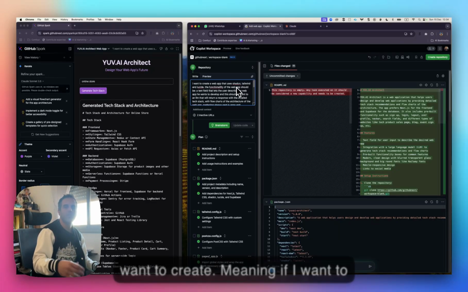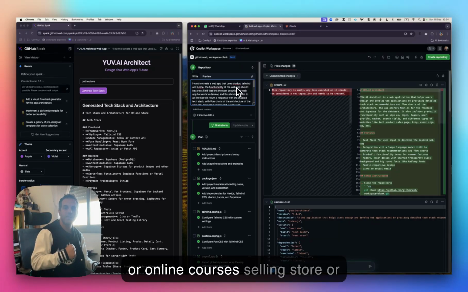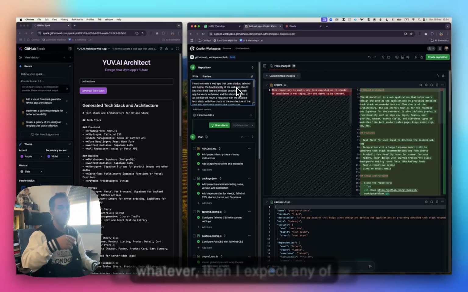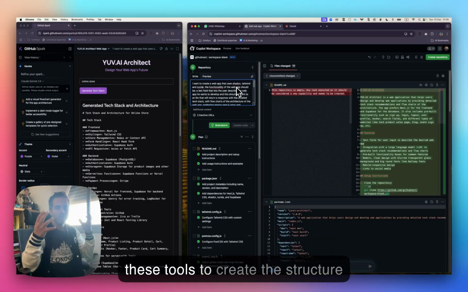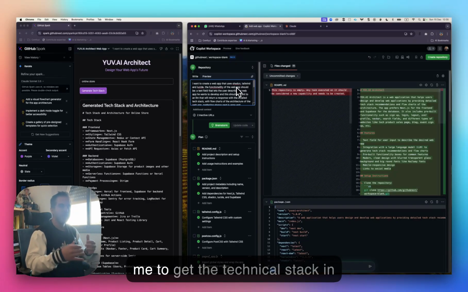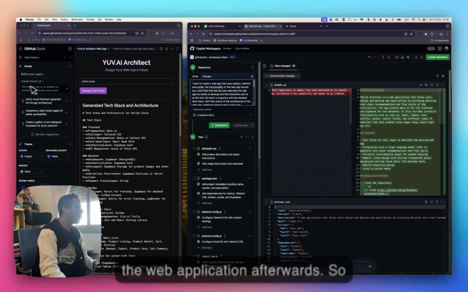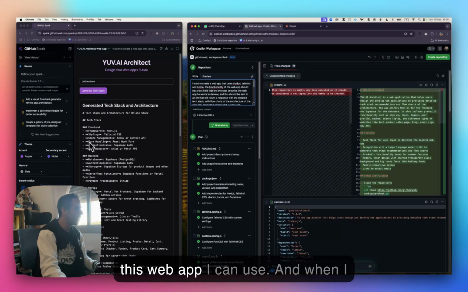Meaning, if I want to create some online shopping store or online courses selling store or any landing page or sign up page or whatever, then I expect any of these tools to create the structure and the architecture that will allow me to get the technical stack in which I could use and then develop the web application afterwards. So actually Spark by GitHub created this web app I can use.